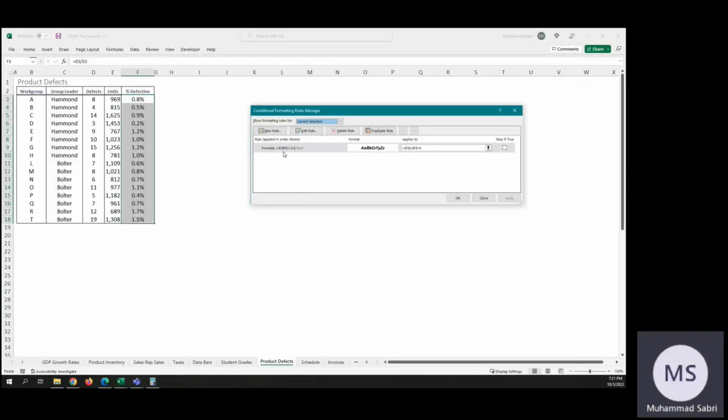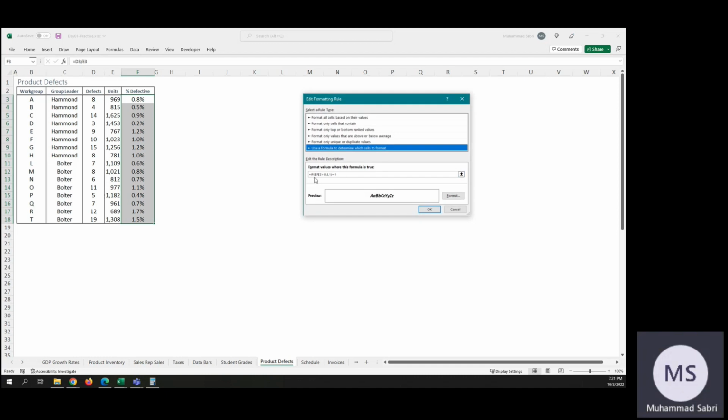Because what I'm saying is that if this logic returns true, then it should format that if F3 is greater than 0.8. Yeah, but this is a little, the example is actually not very helpful.